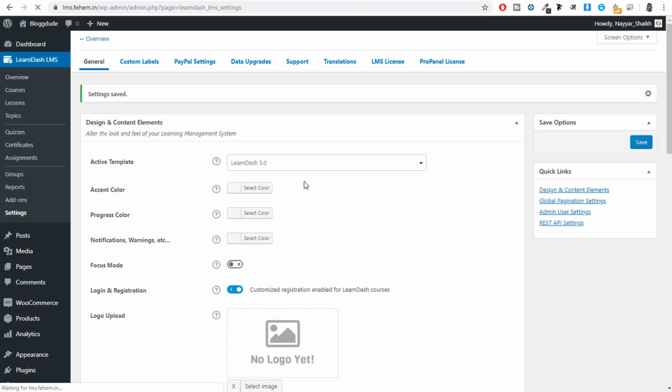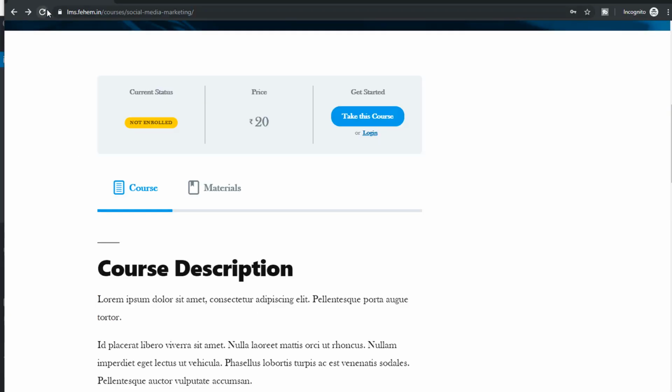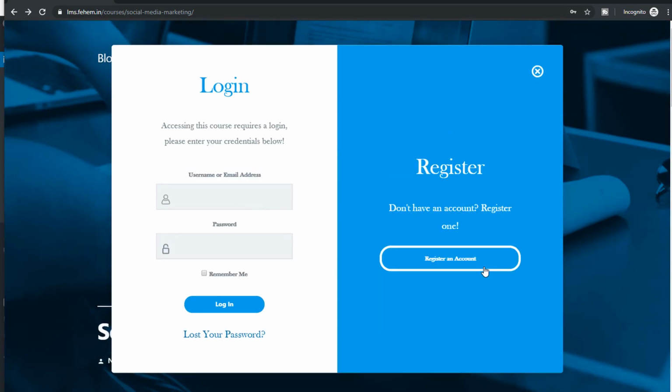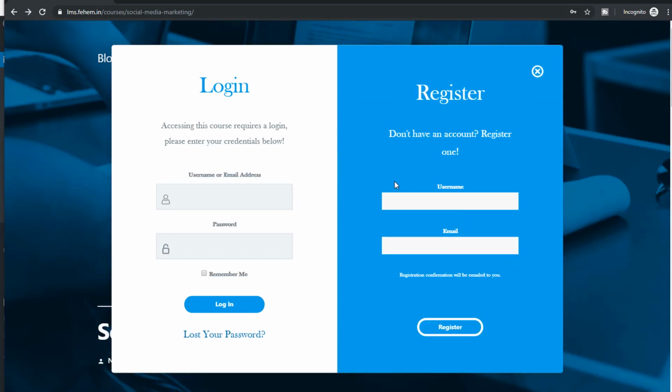We always want this thing enabled, login and registration. Click on save. Come back over here, again refresh it. Now again, when we click on login, now as you can see, either you can log in or you can click on register. Okay, and we have a very beautiful pop-up over here.